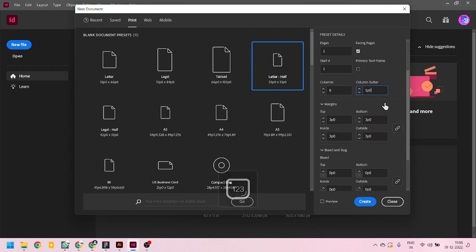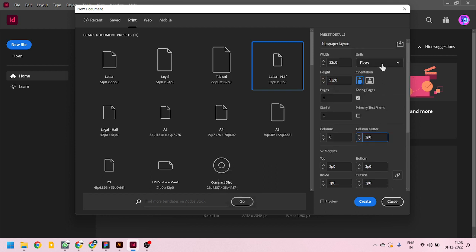and the gutter space between columns is 1 pica. Now this is a different measurement convention which we haven't come across so far. Pica is utilized in the printing press industry. I don't know how the conversion works actually. But if you go for inches, see, 33 picas are equal to 5.5 inches. You can do the math and find out what it is.